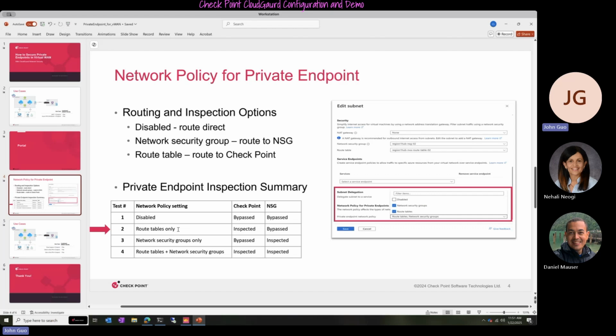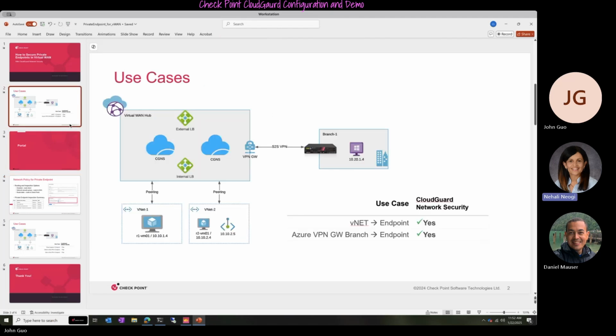So, which is a route table only. I'm just going to pause here for any questions from Nahali and Daniel before I move on to the next test, where I will bypass the checkpoints and have it inspected by NSG only. Just a quick comment that this wouldn't have any effect on that other VM that we were testing from, right? So that would continue to work.